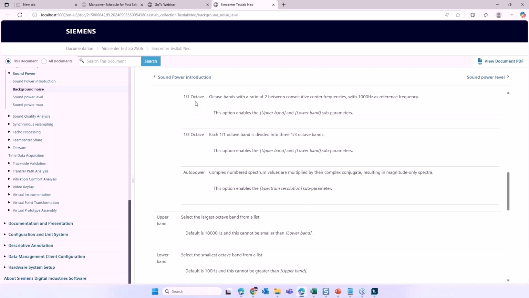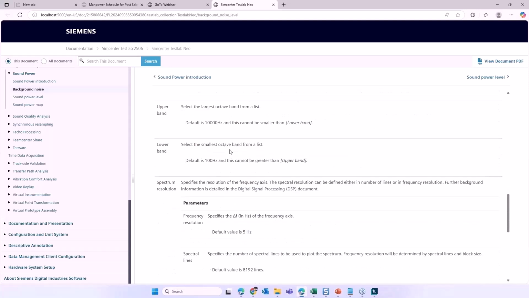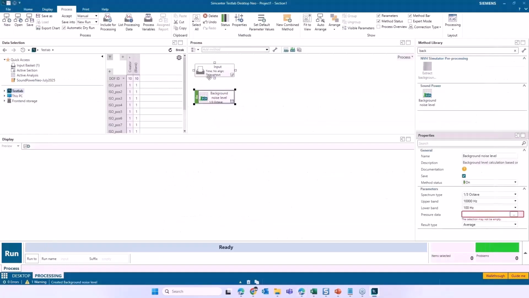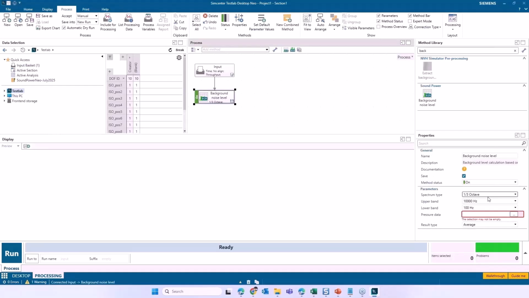And you can compute that in terms of first octave, 1/3 octaves, or auto power. And you can specify the lower and upper frequency range that you want. So with that information, if I need to use the time history data, then I can connect them to calculate this background noise level. And I want to compute in terms of 1/3 octave. I can also compute in terms of auto power and the frequency range.